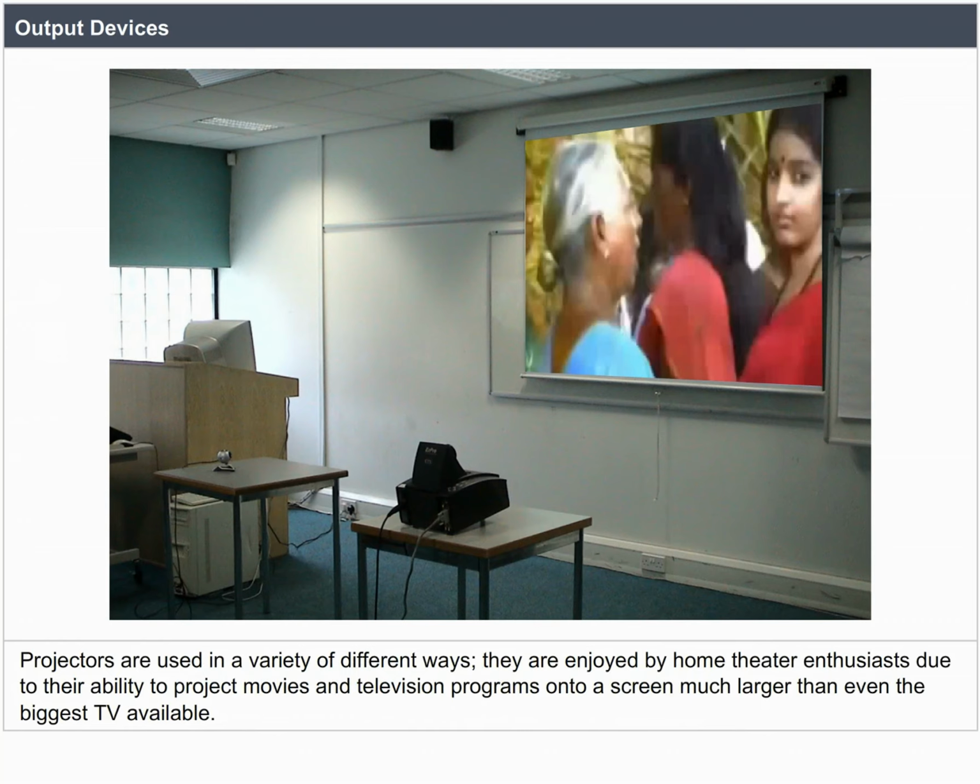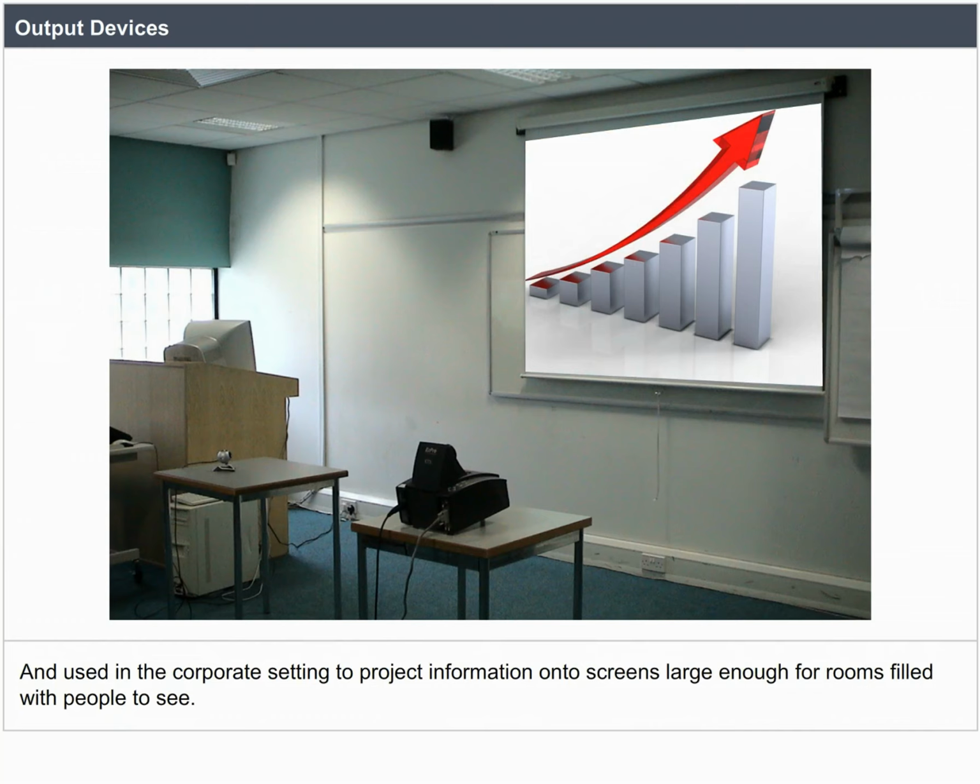They are enjoyed by home theater enthusiasts due to their ability to project movies and television programs onto a screen much larger than even the biggest TV available, and used in the corporate setting to project information onto screens large enough for rooms filled with people to see. Projectors come in a variety of different shapes and sizes and are produced by many different companies.